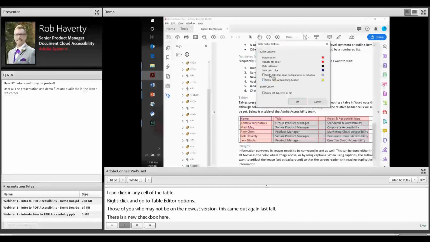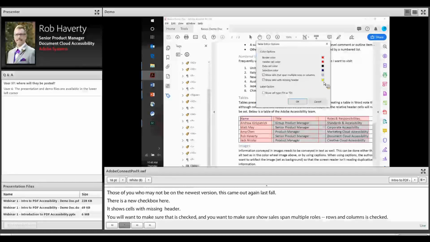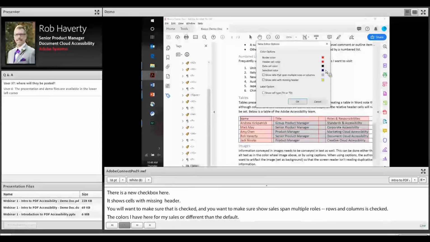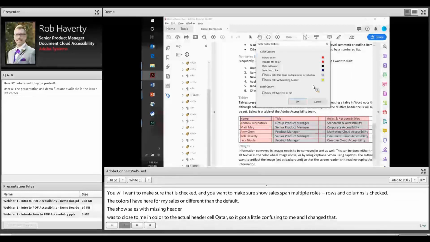And so you'll want to make sure that's checked, and you want to make sure that Show Cells that span multiple rows or columns are checked. Now, the colors that I have here for my cells are different than the default. The Show Cells with Missing Header was too close to me in color to the actual header cell color, and so it just got a little confusing to me, and so I changed that. I changed this one too because I liked something that was a little bit more distinct. I wanted to be able to really tell.